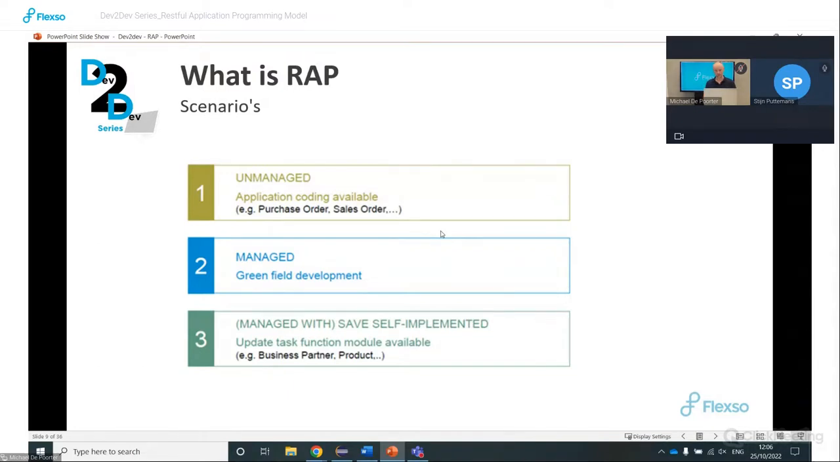In an unmanaged scenario, it's actually completely the other way around. In an unmanaged scenario, most things you will have to code yourself. For example, your CRUD operations, the save sequence, locking, you'll have to do all that yourself. Of course, there are places in the RAP framework that will be available for you. For example, the transactional buffer and the implementation phase in your save sequence will be available, but you will have to code the CRUD and so on yourself.